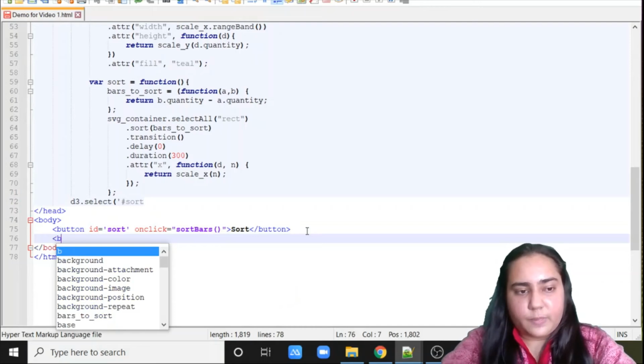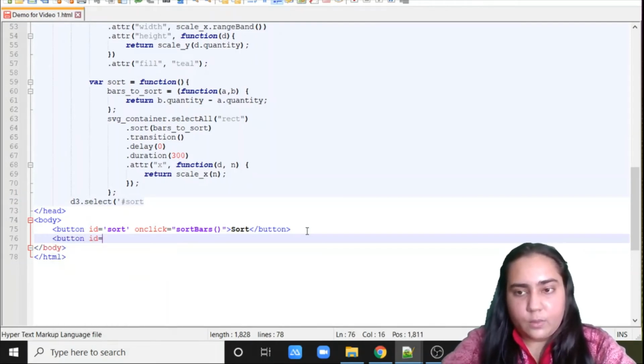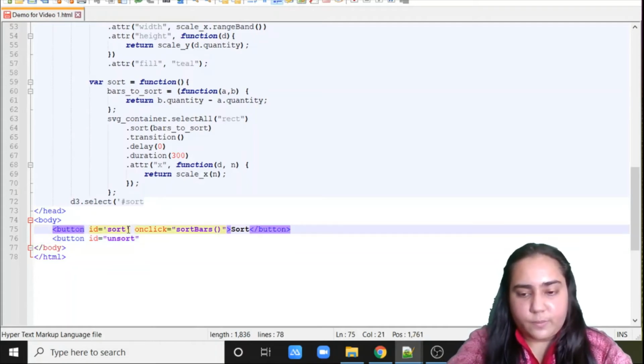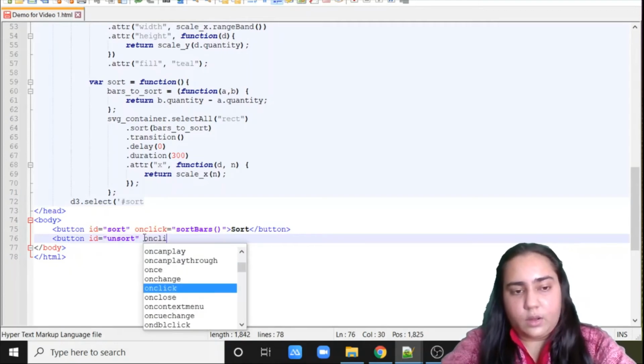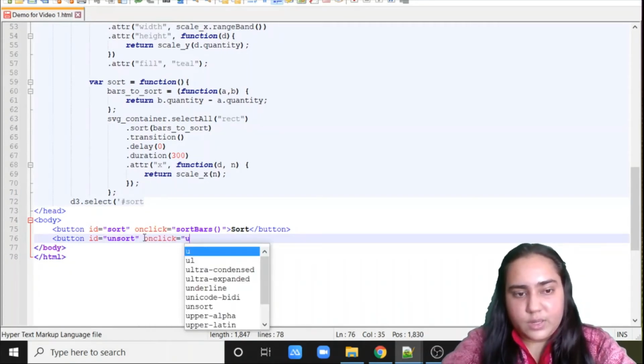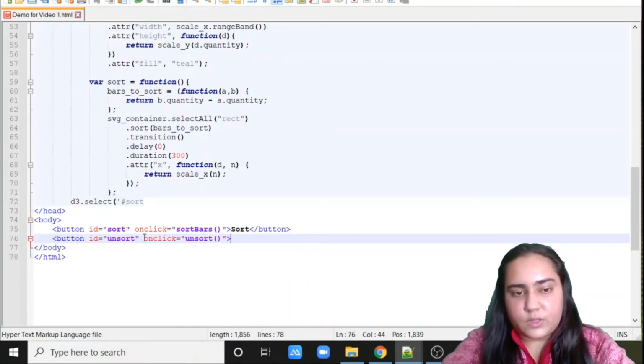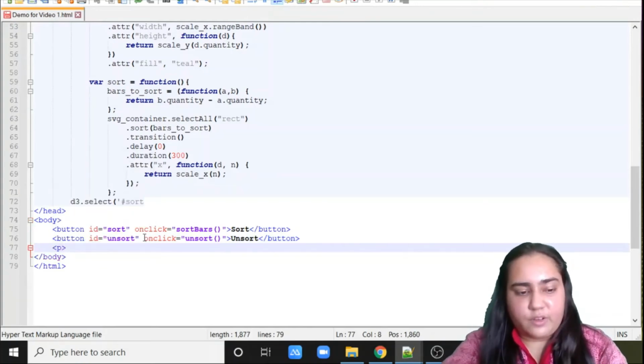And in a similar way, create another button tag with the ID unsort. Now I just want to keep this uniform, so let's use double quotes here as well. On click equal to unsort is another function we will be creating afterwards. And on this button, I want the word unsort to be written. That's it. And I'm going to put a small paragraph tag over here so that there is some gap between these two buttons and the original bar chart.